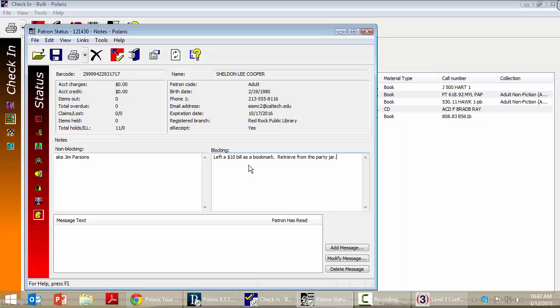One of the nice things about notes in Polaris is they are searchable. So if somebody leaves a thumb drive, somebody leaves an umbrella, whatever, you can do a search 6 months later for thumb drive, and it will bring up, in that example, all the notes where somebody has typed the word thumb drive in a note.